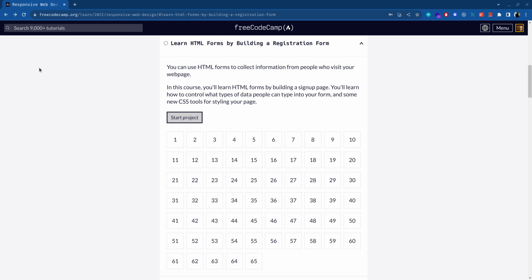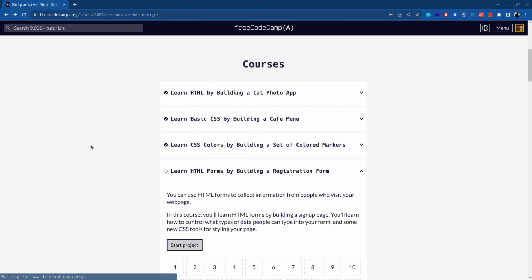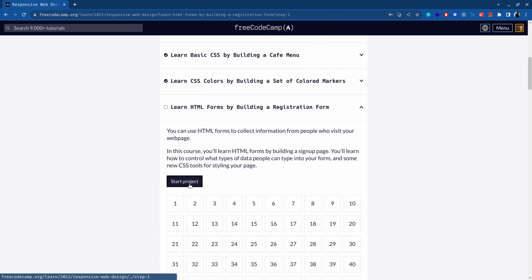Okay, so this is my day 5 on 100 days of code challenge, and up until now I have been going through the freeCodeCamp's responsive web design certification course, and I have completed 3 sections up until now. And today I'm going to start with this HTML forms section by building a registration form. So let's start the project.